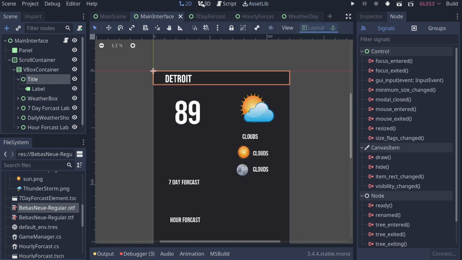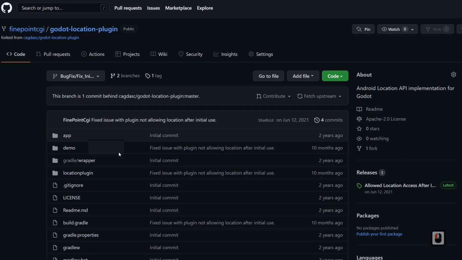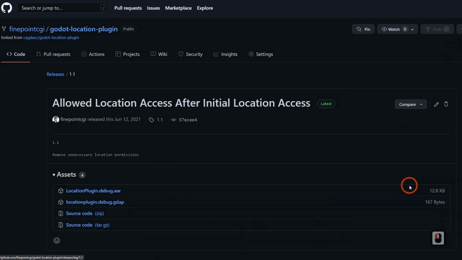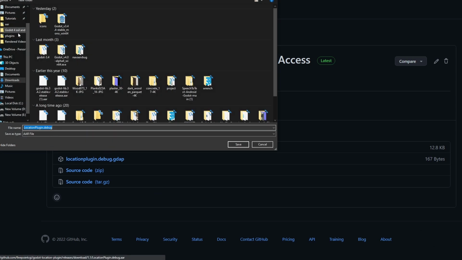So let's go to my own repo here and grab this release. Let me see if you guys can see this. Yeah, so this little release right here. I'm going to pull down this AAR and this GDAP file. So we'll just pull these two down. Now, this is a plugin already created by somebody else. I actually forked it from that guy.